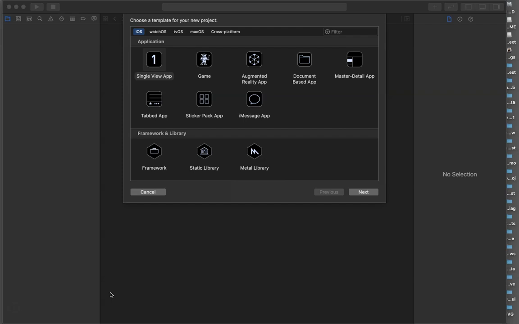In this video we're going to discuss another way to create table views. We're going to pin a table view to a UI view. Last time we used a table view controller, but this time we're going to pin a table view inside a view and make it a child.